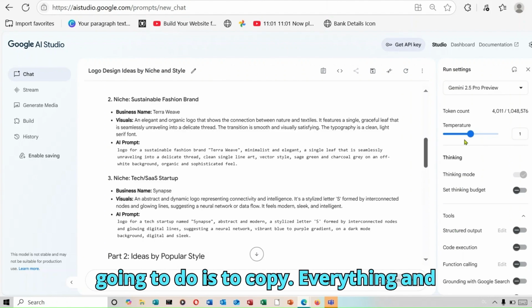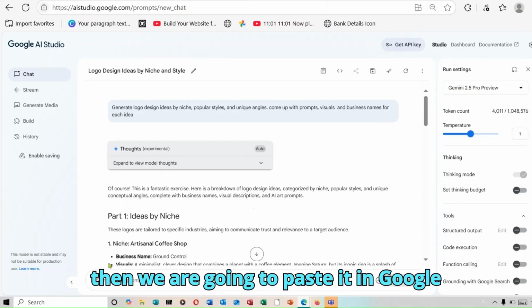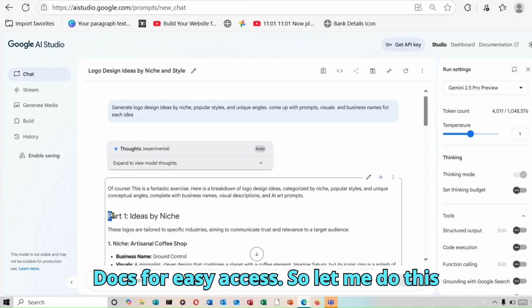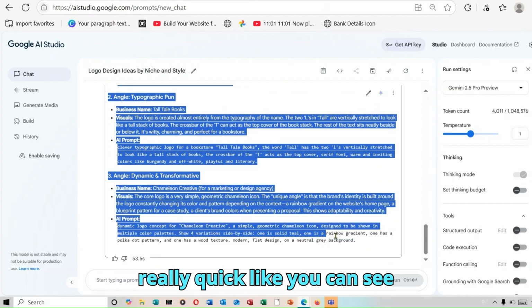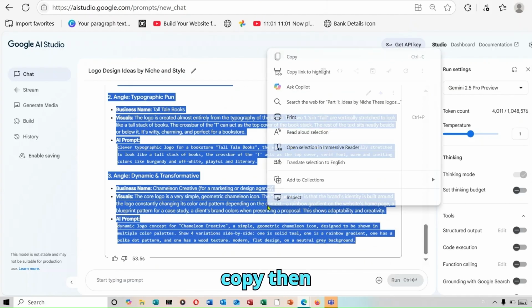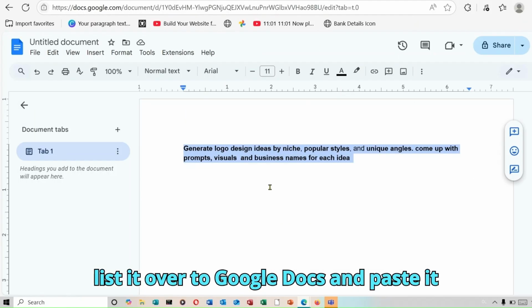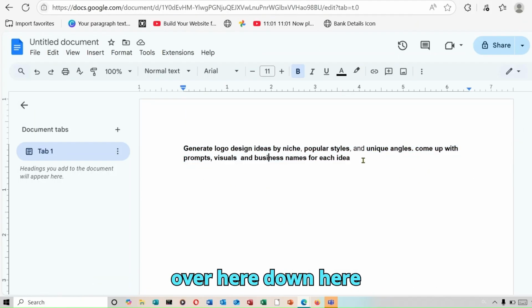What we are going to do is copy everything, and then paste it in a Google Doc for easy access. Let me do this really quick. Like you can see, copy, then let's head over to Google Docs and paste it over here, down here, like this.